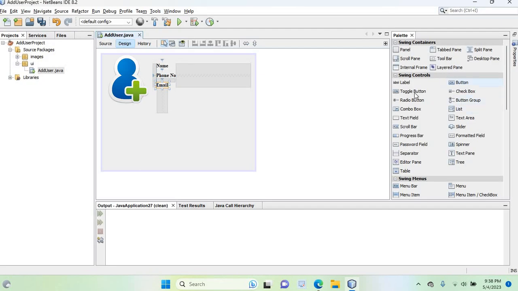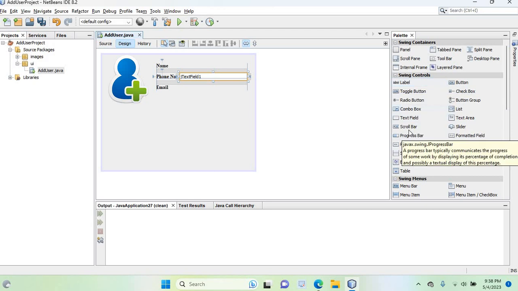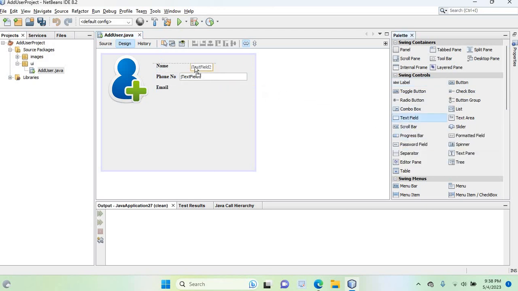So I'm going to use this text field here. Okay, so I'm going to align it like this, and another text field. Okay, then another text field like this. So now I added these text fields. So I'm going to remove this default text.